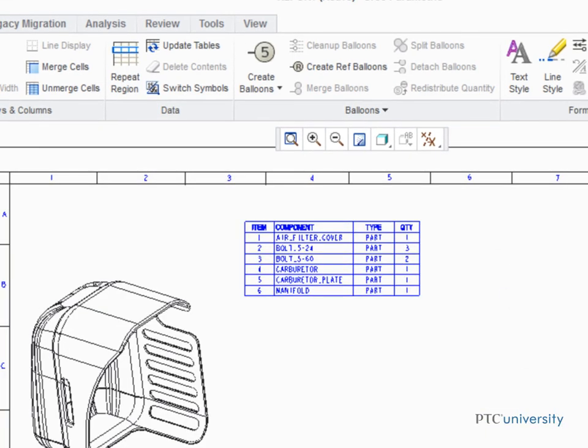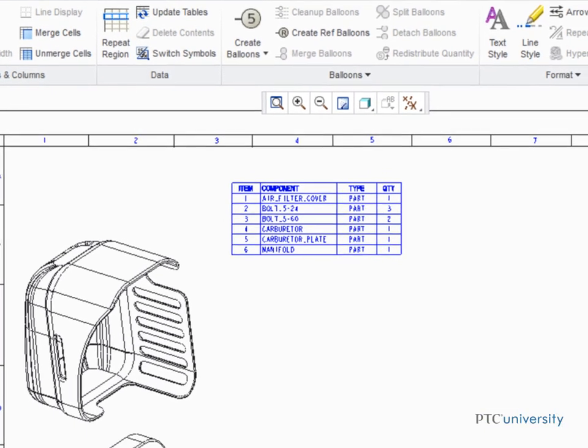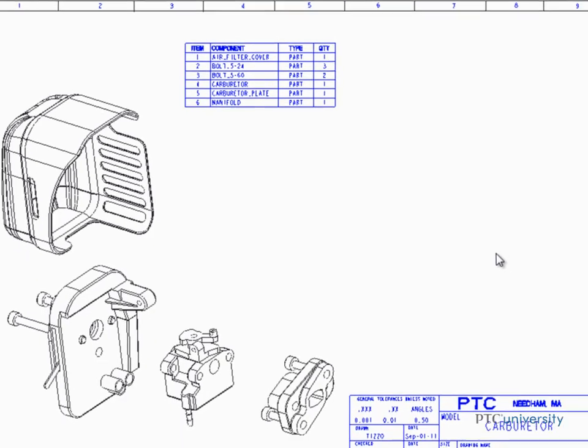Report tables are a powerful method for reading information from an assembly and configuring how it's displayed within a drawing table.